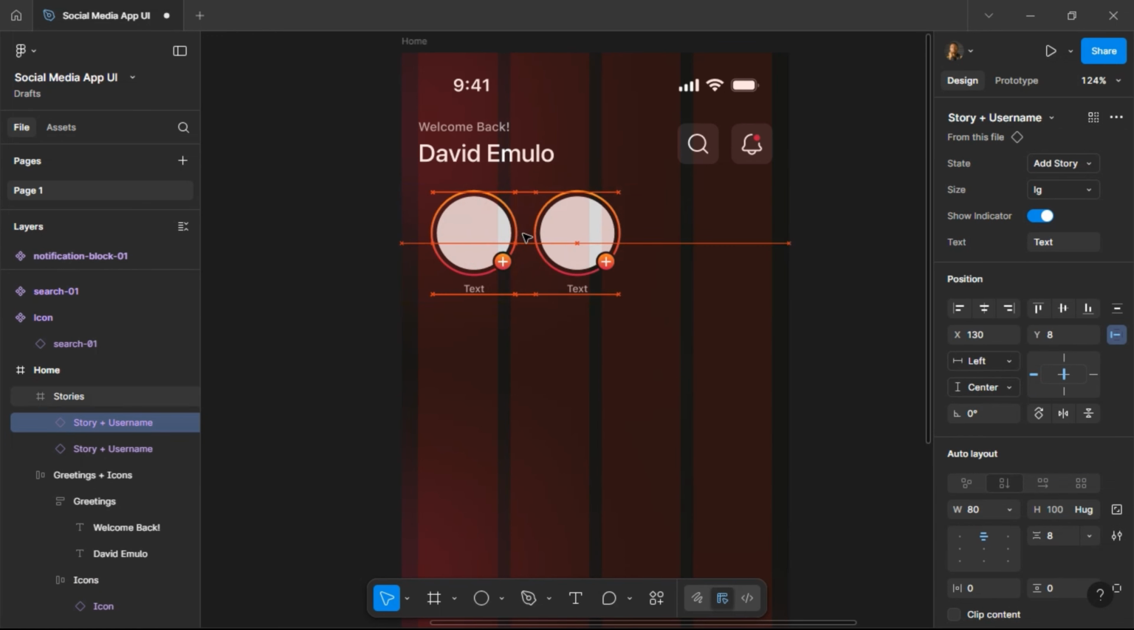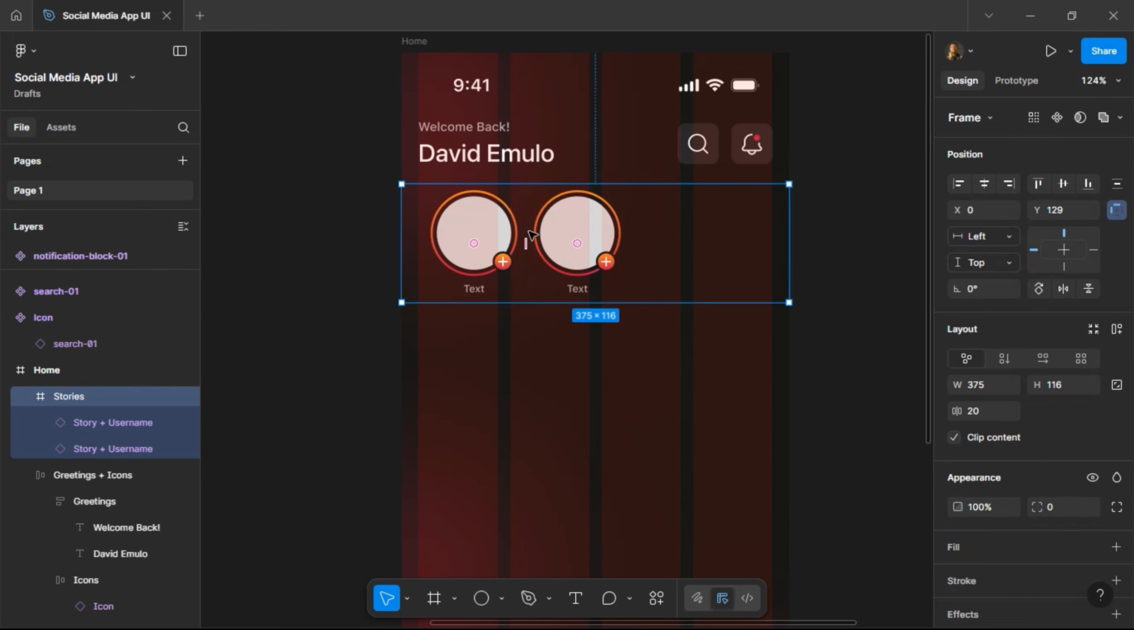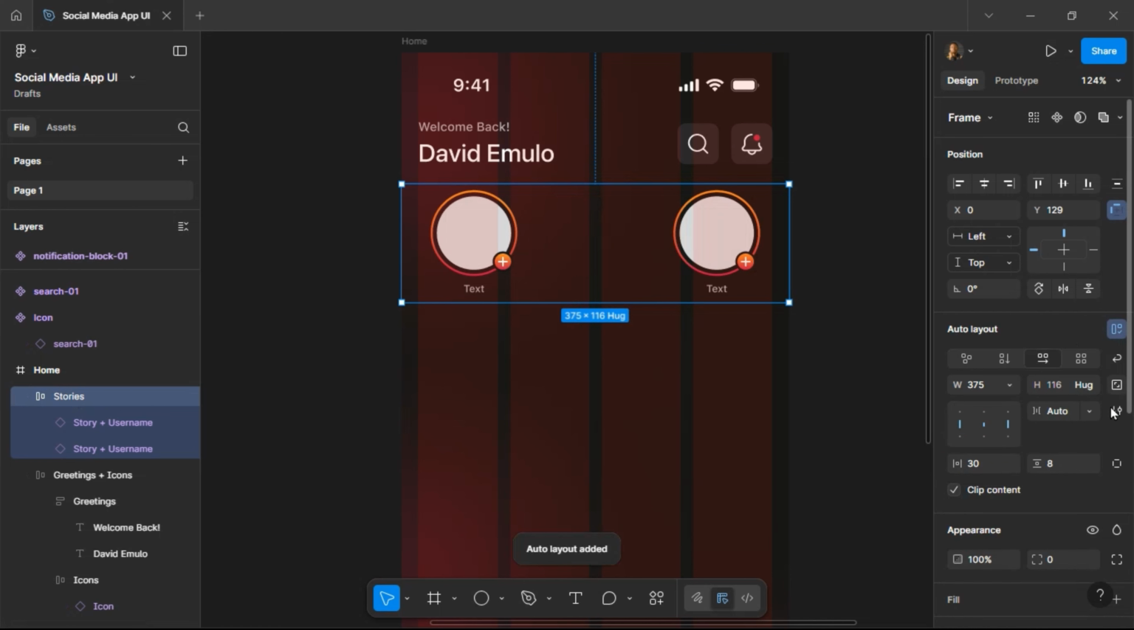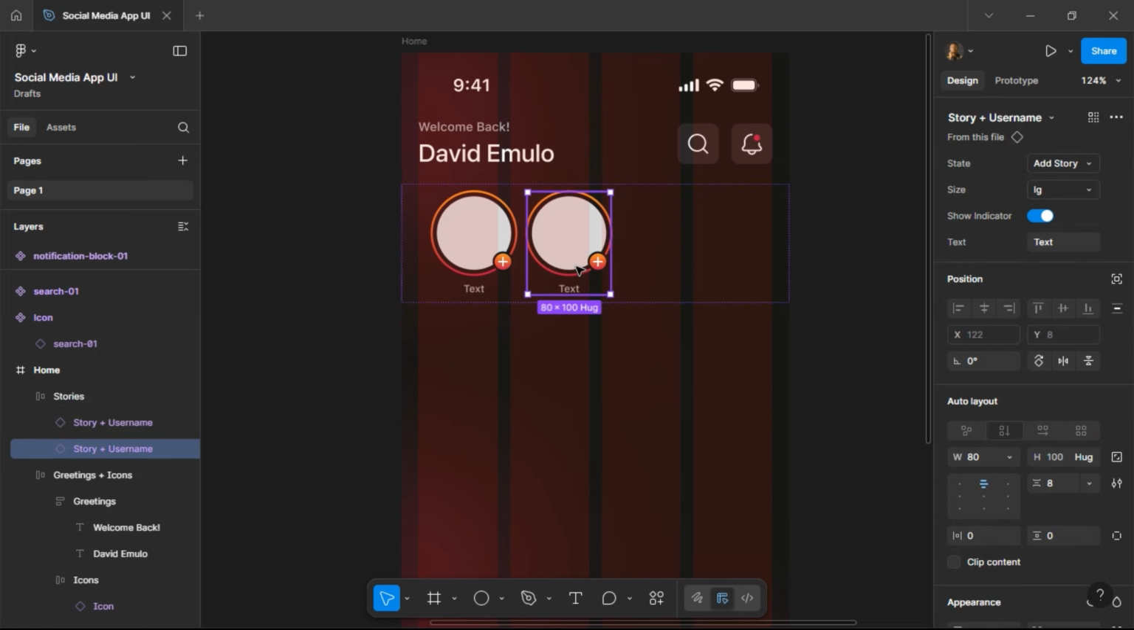But let's just duplicate it into 2 places and then add our auto layout to this frame we selected, the stories frame. So you see 2 of them are inside of the story frame. So I'm going to add auto layout. We are not going to use auto as gap, we're going to use 2 as gap. And then I'm going to keep duplicating.